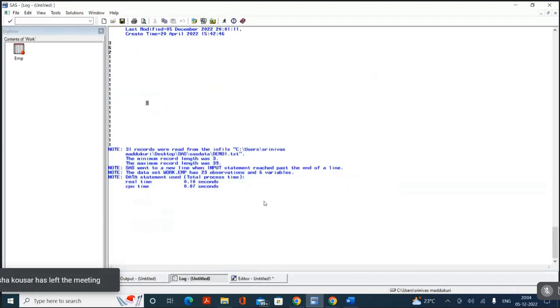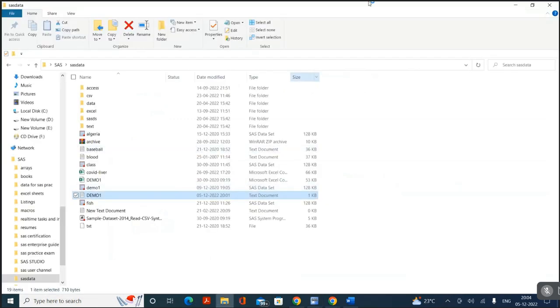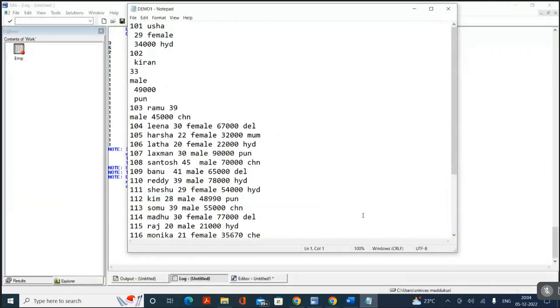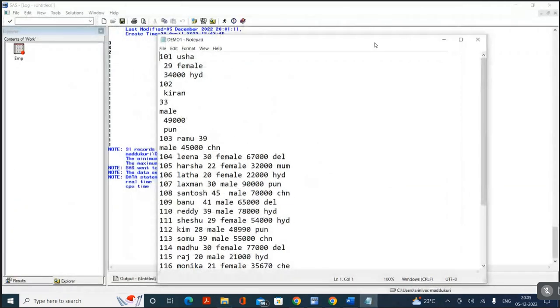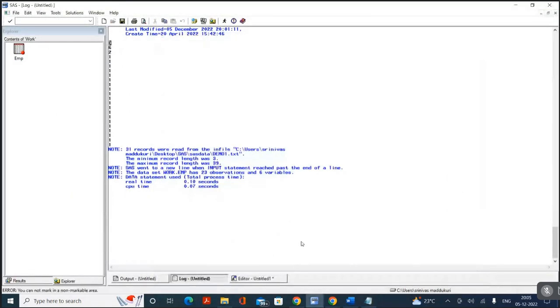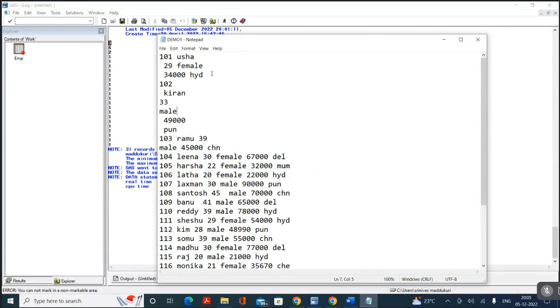Now how can we interpret this? What are these values? That means in the text file, the first 3 records have become one observation. Can you say what is the first value that we have? 3. Why is it 3? Because in the program, we have 6 variables. But in the first line, I have values for only 2 variables. In the second line, values for the next 2 variables. In the third line, we have values for the next 2 variables. So now these 3 lines have become 1 observation.